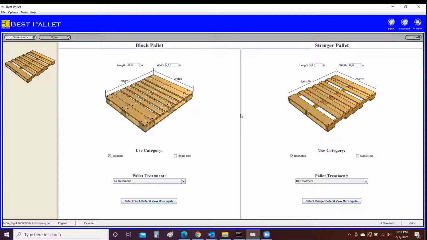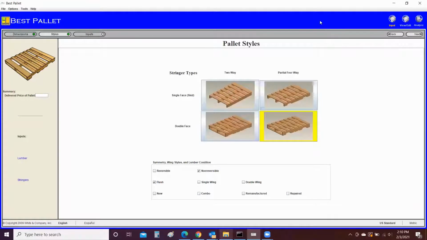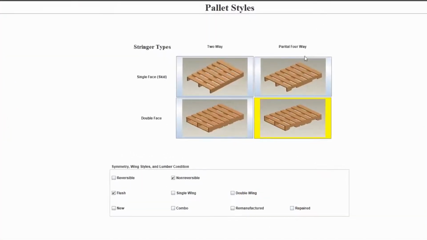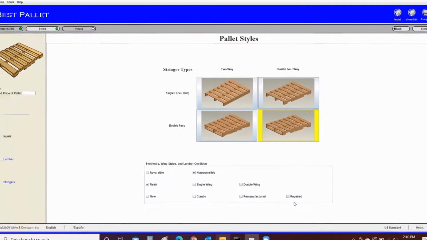The design process begins with either a stringer style or block style pallet. You can begin the design process by selecting one of the two buttons at the bottom of the screen or the next button. On the pallet styles input screen, the user is able to select either a pallet or skid style, two-way or partial four-way, reversible or non-reversible, flush, single-winged or double-winged, new lumber, a combination of new and recycled lumber, remanufactured, or repaired.